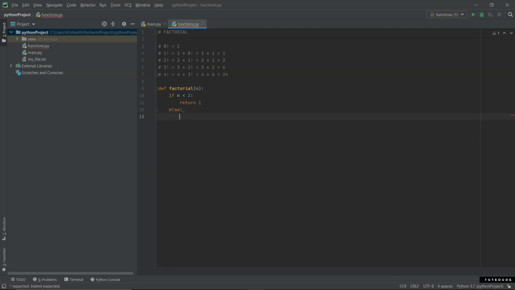Else it should return n into a number lesser than that. If you just give it this way, we're not going to get the answer. Instead we have to type in the function and give the arguments, that is we have to give n-1 inside the brackets. So that's it. Now moving on to the last step.